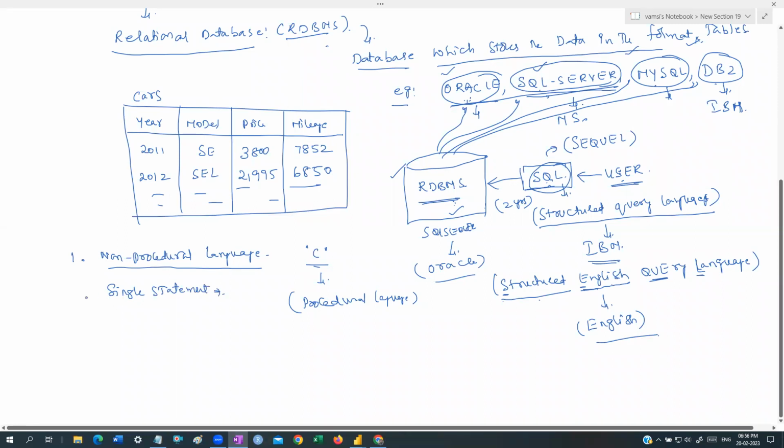Nowadays, these kinds of non-procedural languages or scripting languages are becoming popular. Even Python is a scripting language, guys. We don't write any Python program with a main method. We don't have any main method. C, C++, Java, .NET, those are written with main methods. Here, everything is a single statement. It's a scripting language. Only with a single line statement we do it.